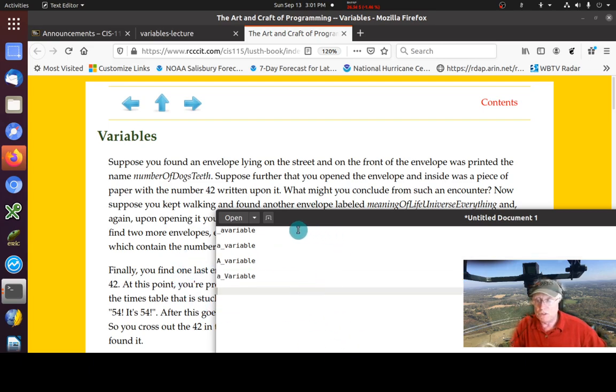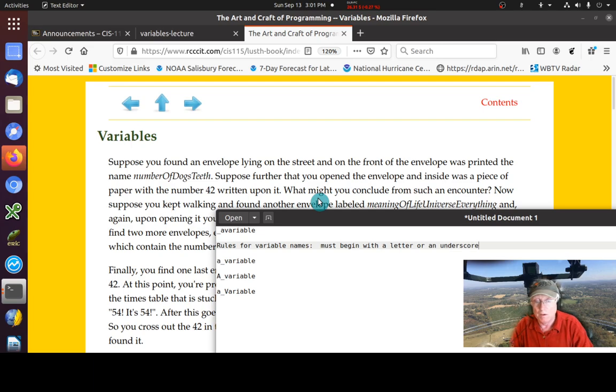So we said that the rules for the names: they must begin with a letter or an underscore. And this is the underscore, that character right there. Okay. They cannot start with a number.